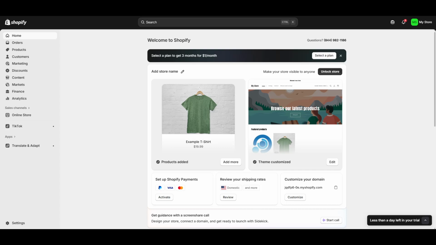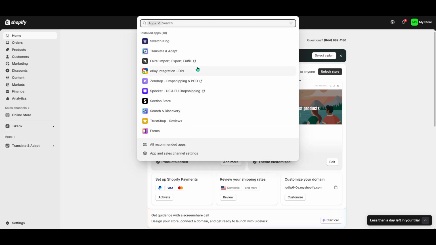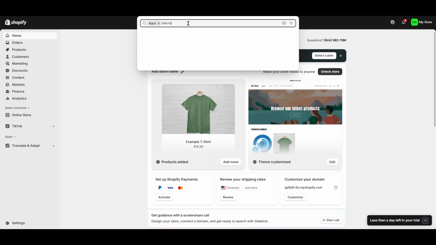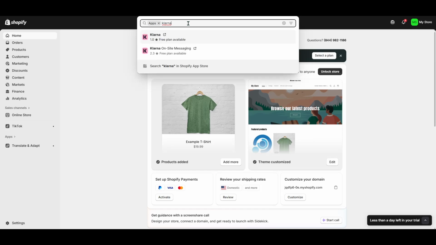Let's dive right in. Begin by navigating to your Shopify dashboard. Once you're there, look over to the left side of the screen. You'll find a panel with various options. Locate the one labeled Apps. You're going to click on this option. The Apps section is your gateway to enhancing your store's functionality, and it's here that you'll be able to find and install the Klarna app.